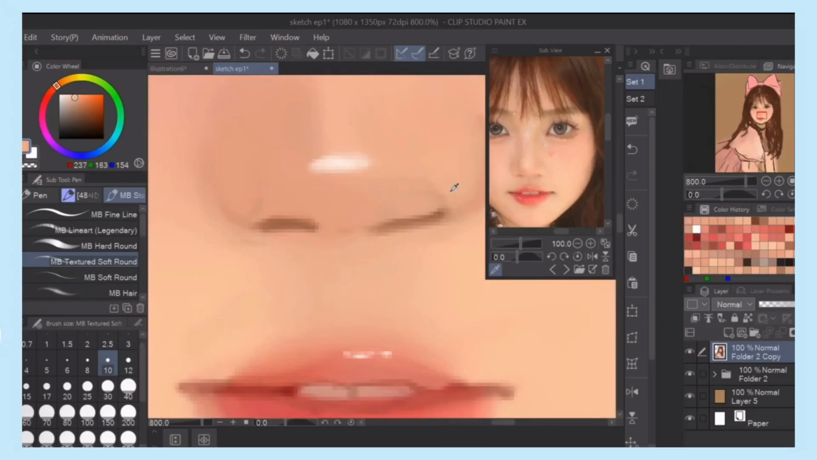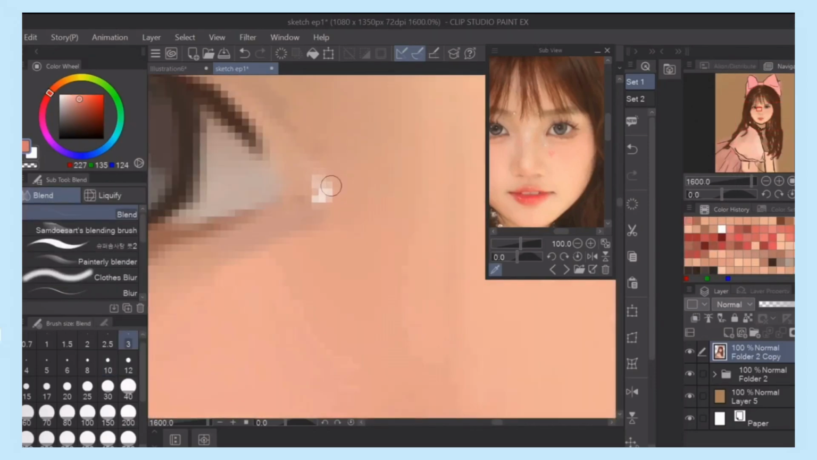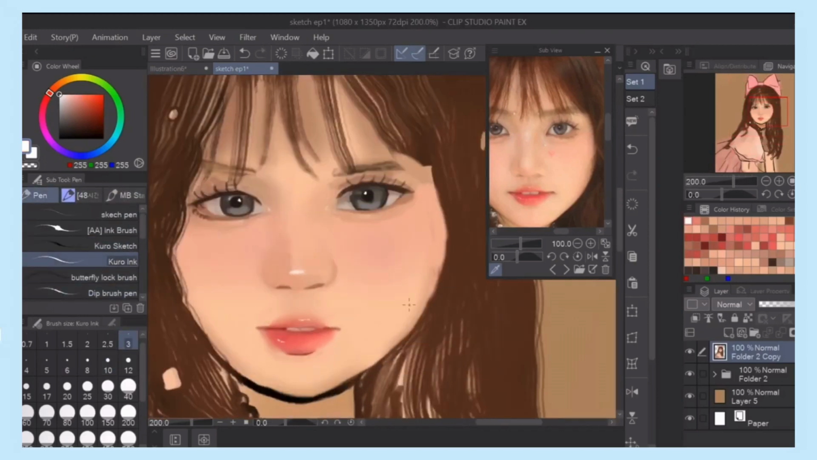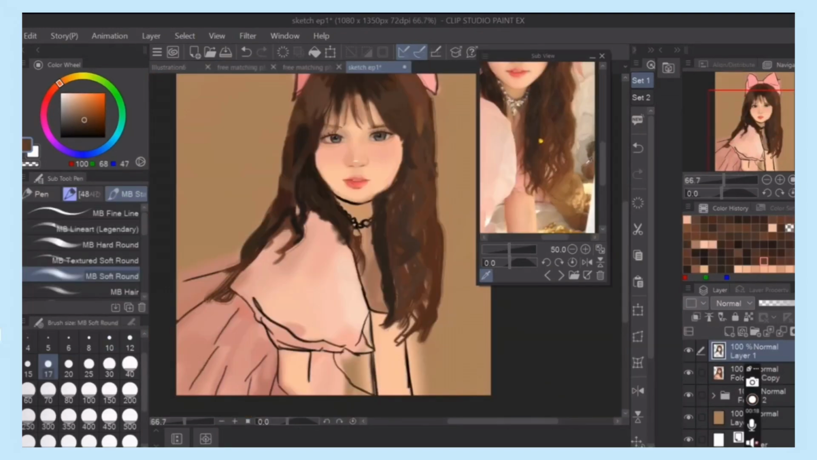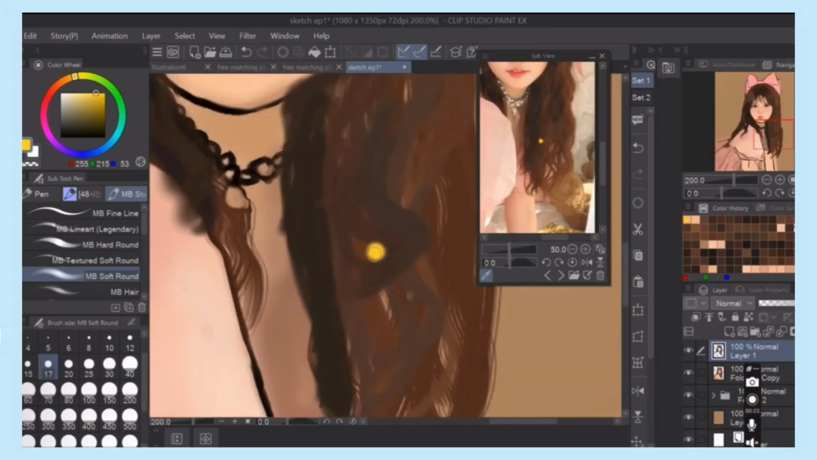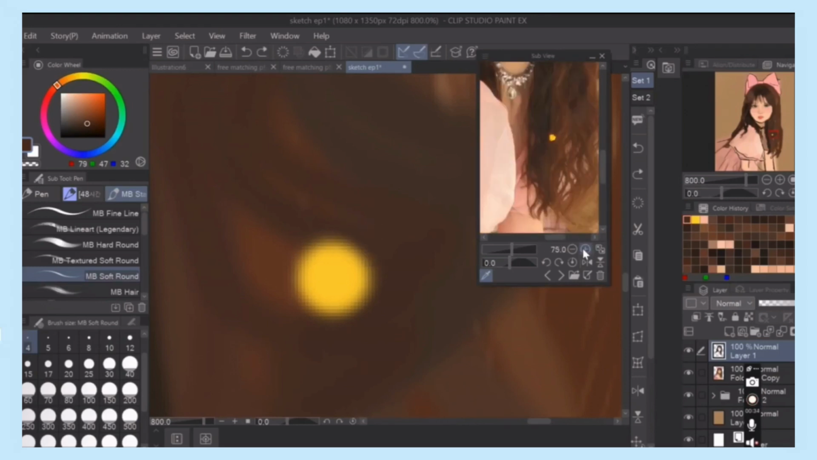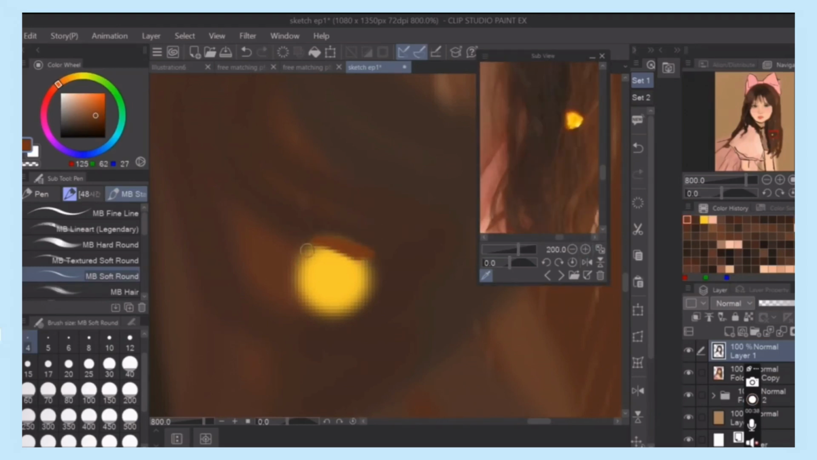Now, onto the nose, I'll start adding the highlights to the lips and then the nose. And then I'll start detailing the nose, like copying the colors and adding them on the nose, and then I'll start adding the highlights everywhere, and then now we'll move on to the hair.